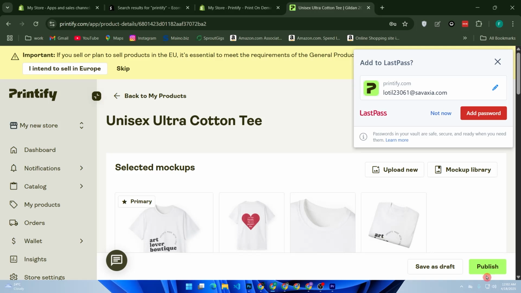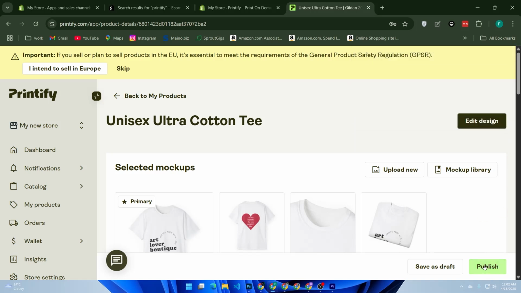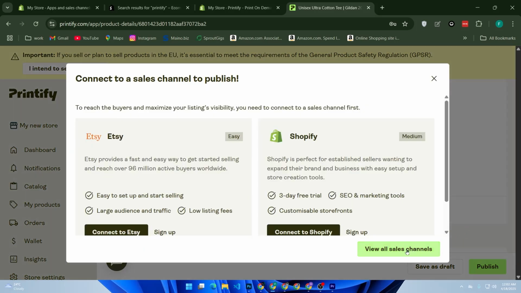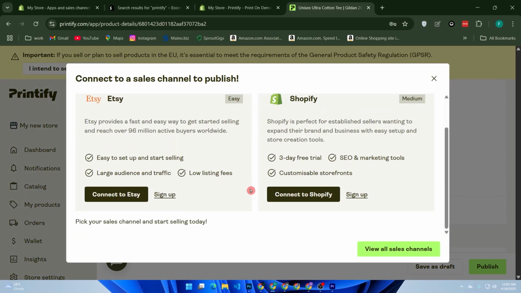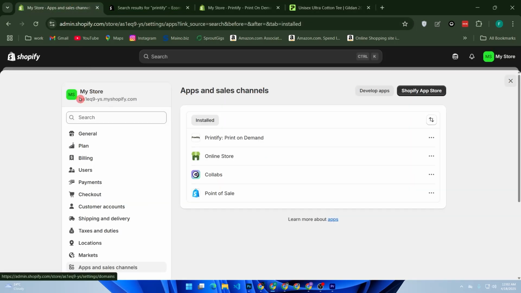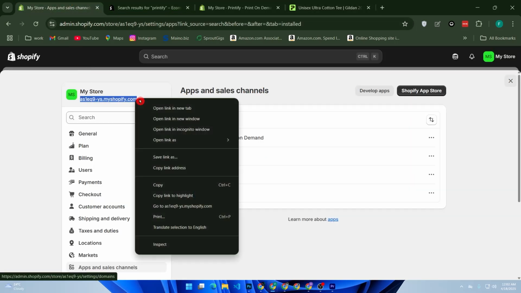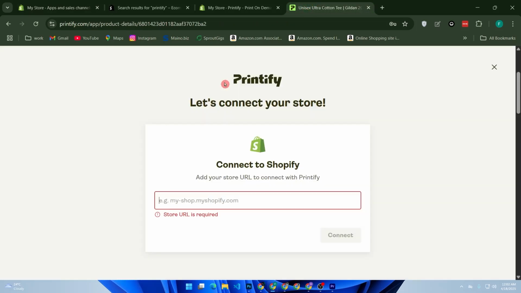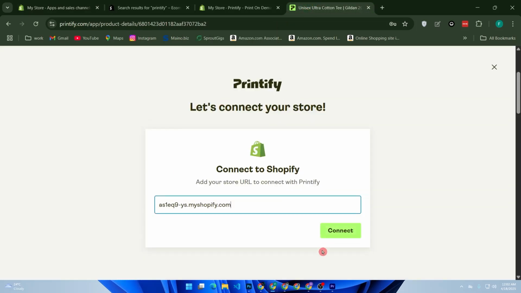Click publish and connect to Shopify and enter your Shopify link. Go to Shopify admin, then copy this link and paste here and connect.